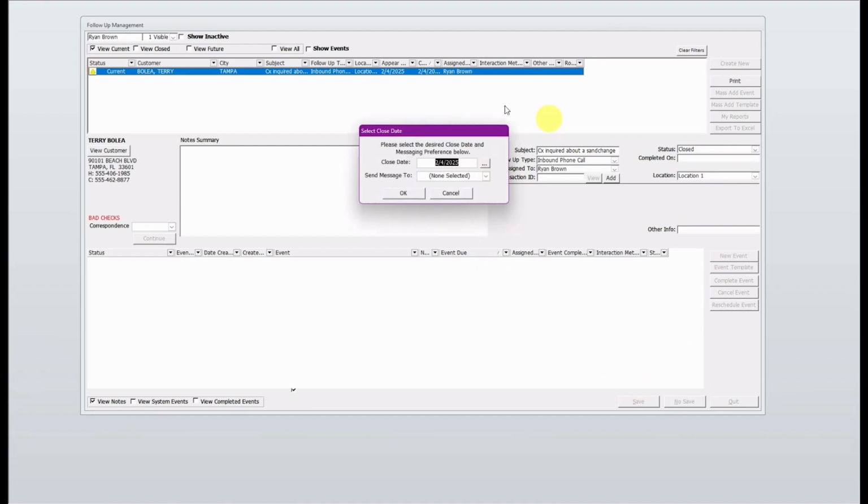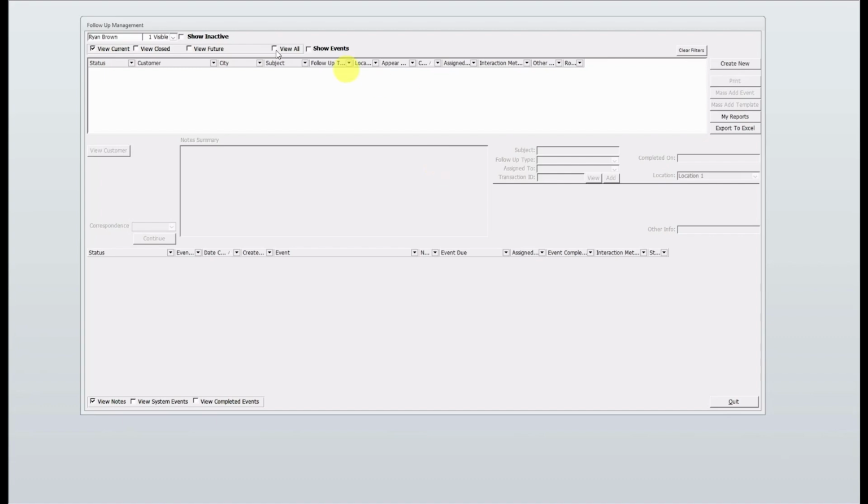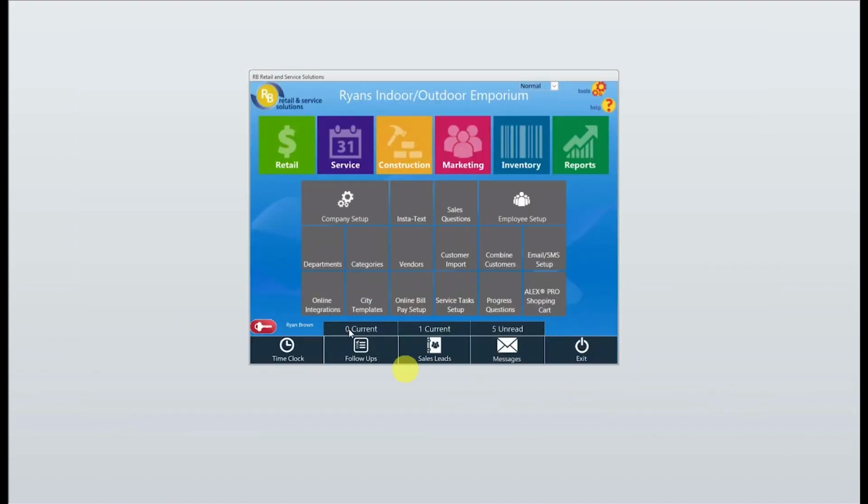Upon saving, RB will ask me to verify the date that I closed the event, and if my process requires it, I can send an in-RB message to another staff member. Now that the event is completed, my follow-up screen is empty once again. And when I log out of follow-ups, you'll notice I have no current follow-ups that I need to address.